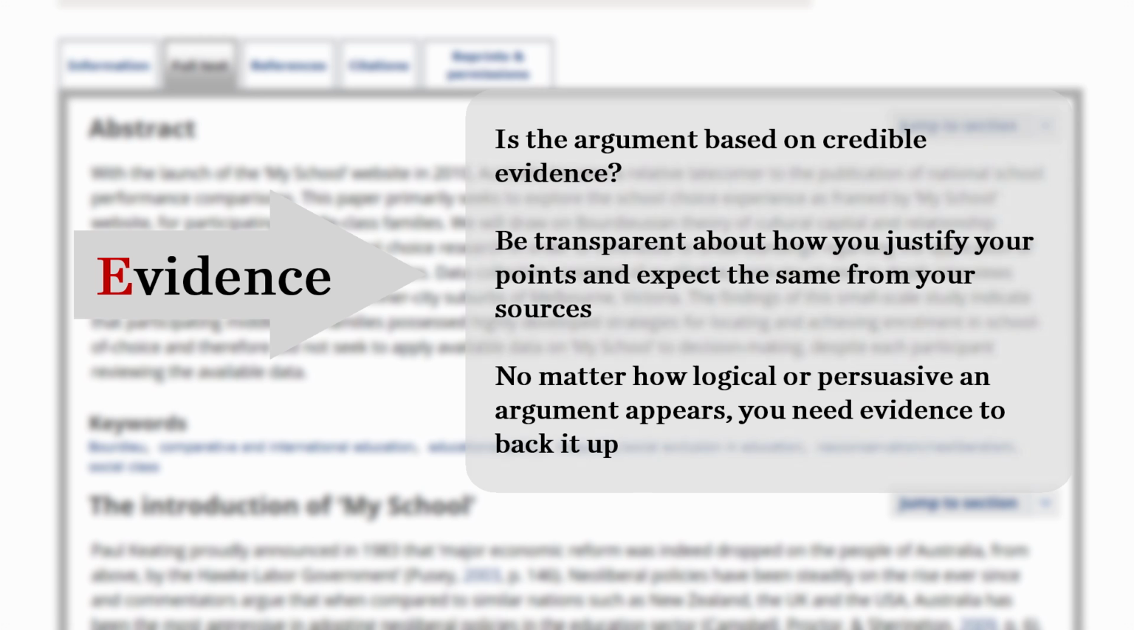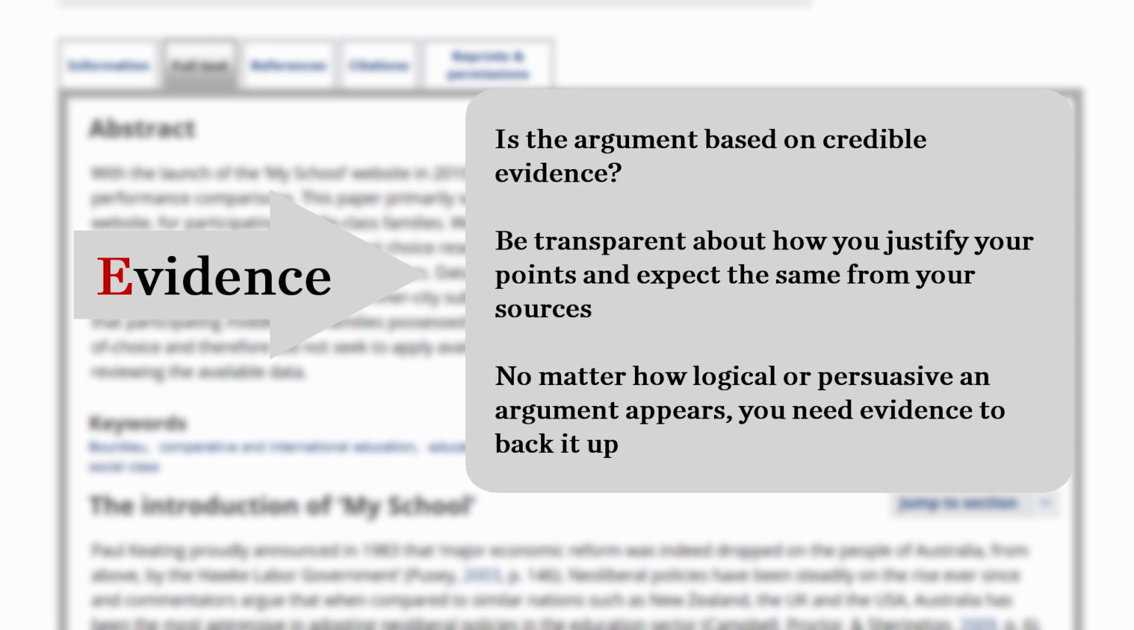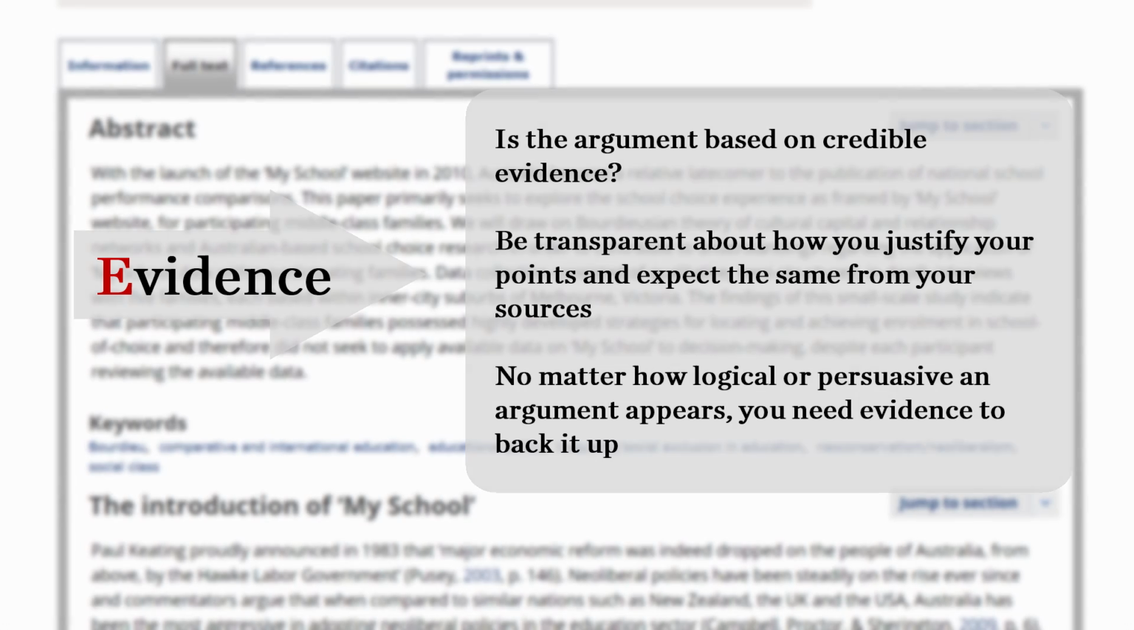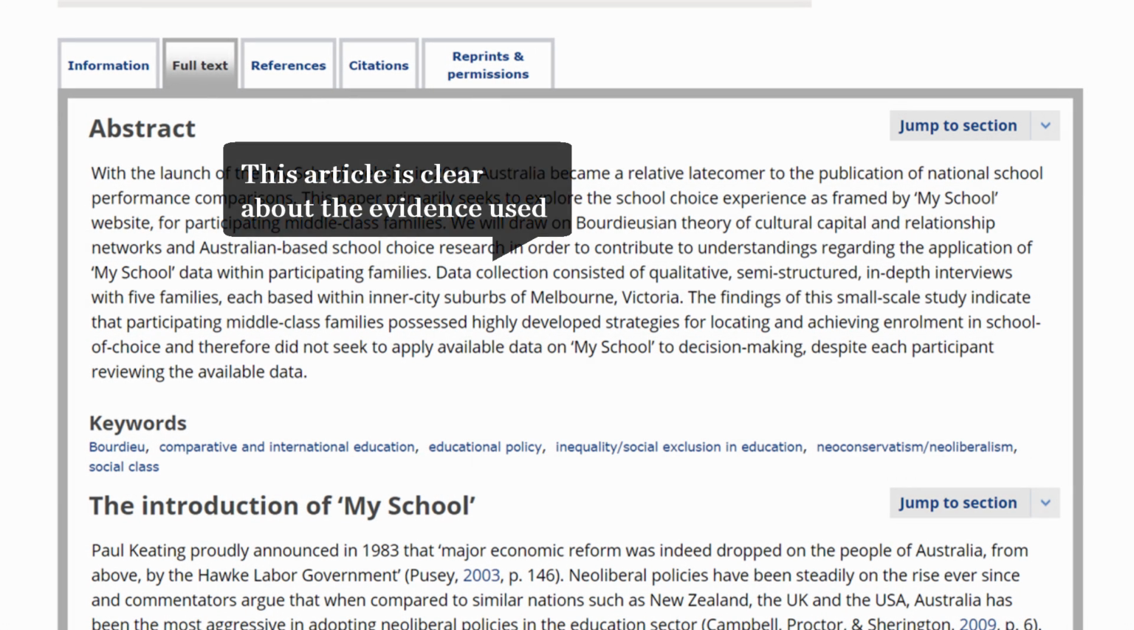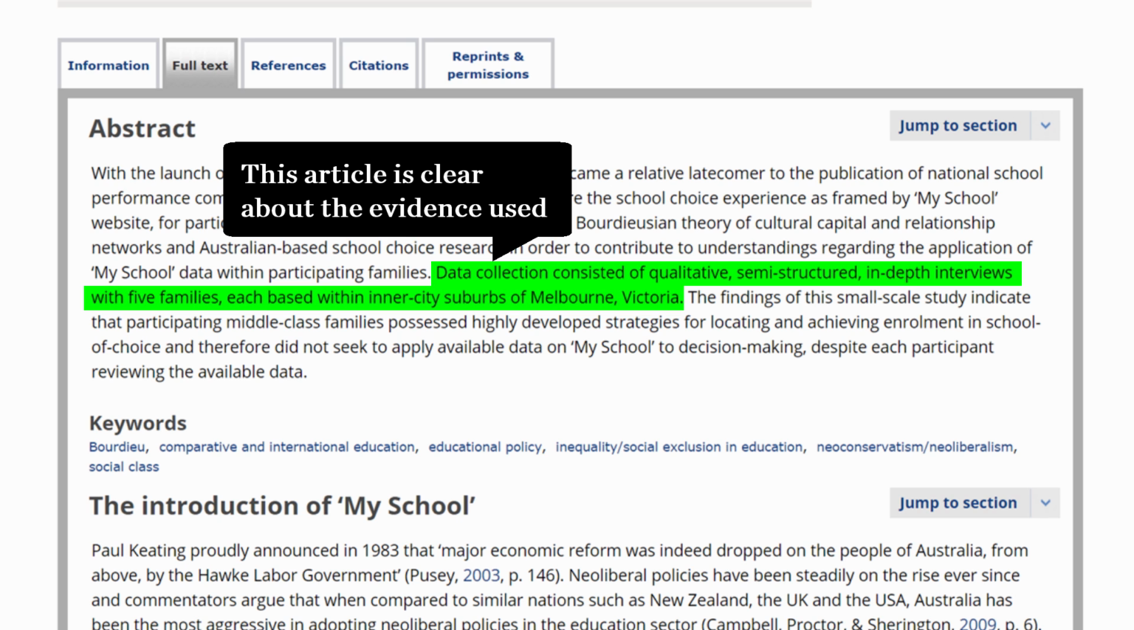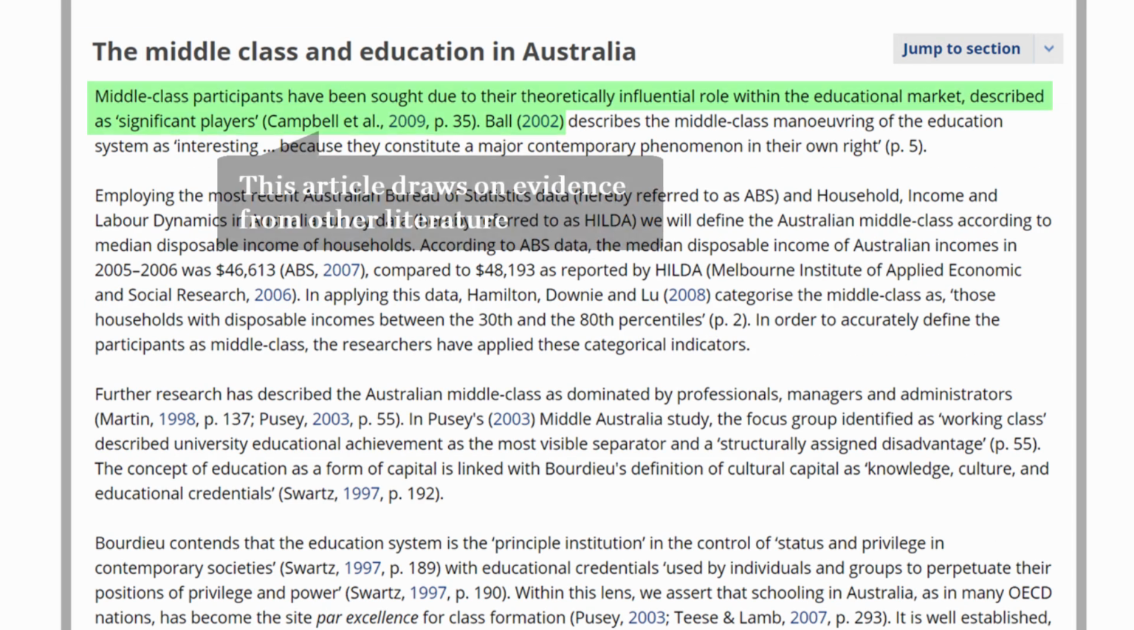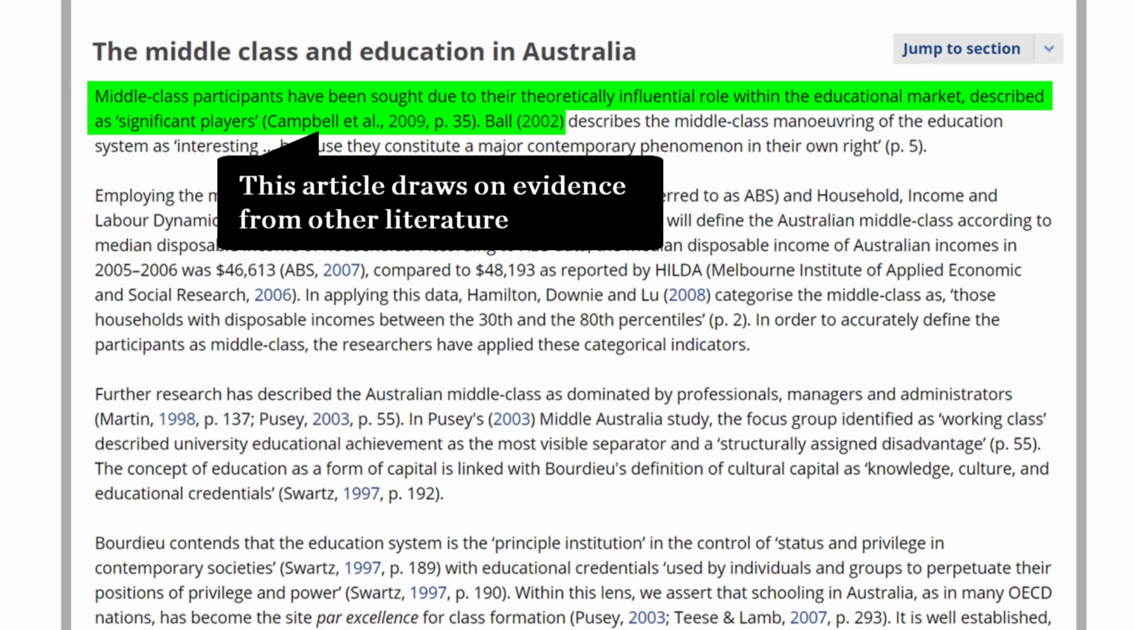Evidence. Is the argument based on credible evidence? Be transparent about how you justify your points and expect the same from your sources. No matter how logical or persuasive an argument appears, you need evidence to back it up. This article is clear about the evidence used. They have conducted in-depth interviews with 5 families in Melbourne. This article also draws on evidence from relevant published literature.